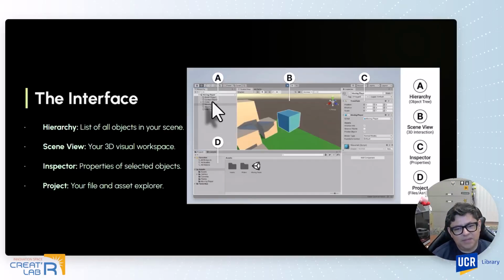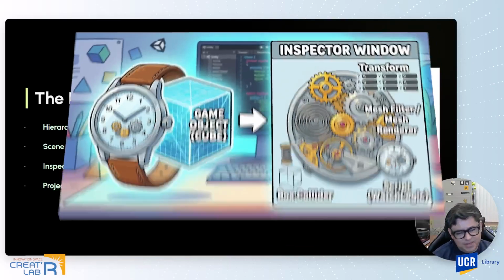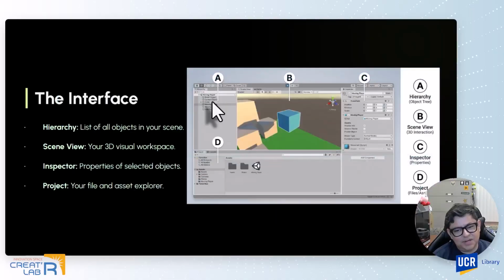Another way to think about it is like the cube is a watch, and the inspector is all the little gears and everything inside the watch that makes the hands move and able for it to work and keep time. So those are just some simple analogies, but lastly, it's not that complicated.